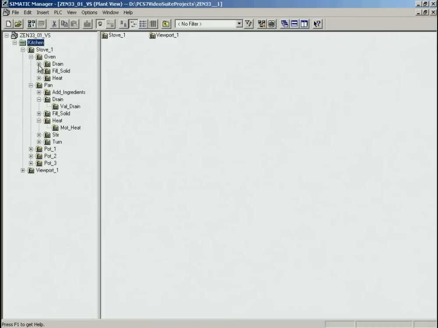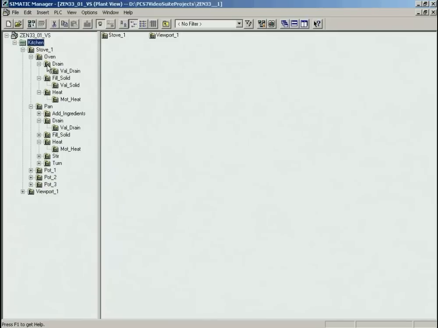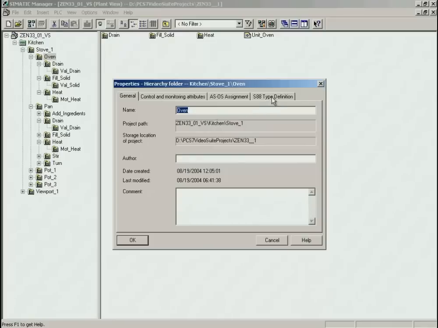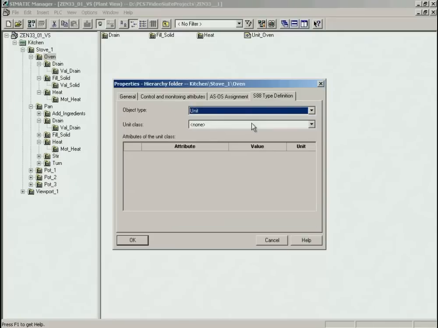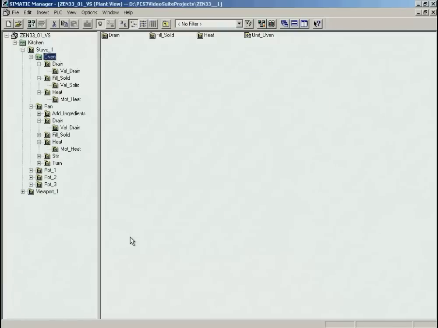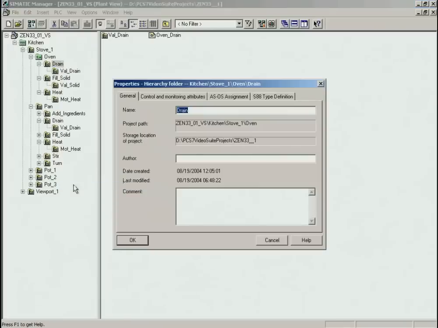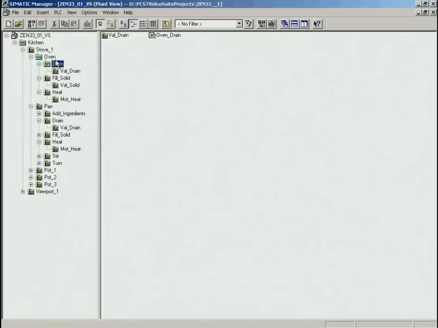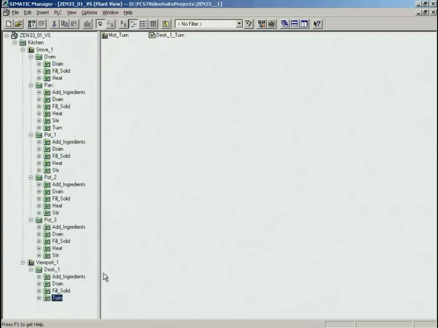We would like to show you a classification based on the example of the Oven unit and its Drain equipment module. The Properties dialog of the Oven folder is opened and the object type of unit is set. The unit type is now Oven. The Drain folder is now specified as an ISA S88 equipment module. All other settings are made in the same way. The batch-related folders are now displayed in green.